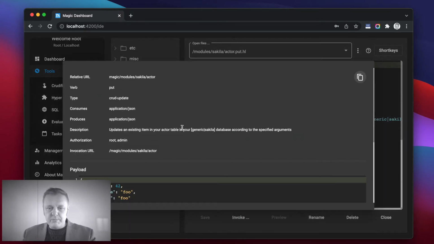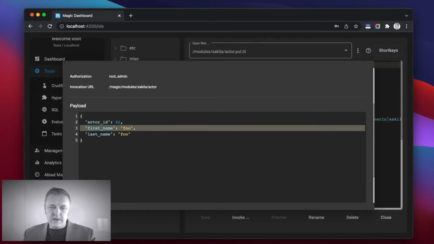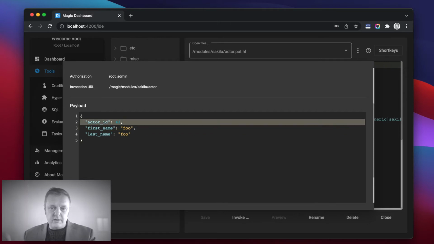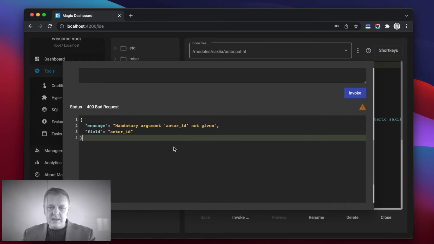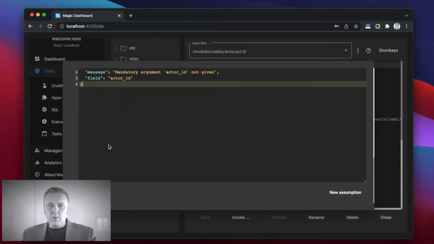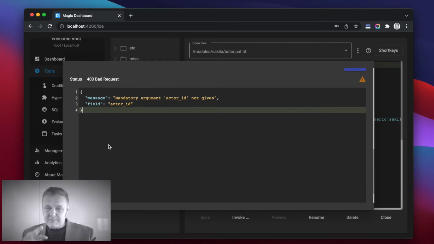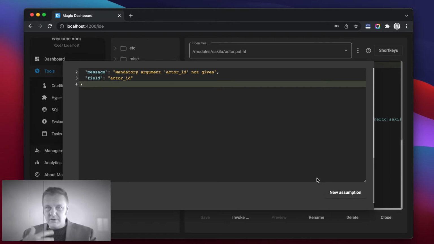Now, when we invoke this endpoint, obviously, the actor ID is a mandatory argument. If we delete this, for instance, and we click invoke, then we will get "mandatory argument actor ID not given, field actor ID." Why is this important? Well, because if I don't provide a primary key to my update HTTP endpoint, then my database will return 86,342 records affected. That's a bad thing, for the record. So at this point, I can take this invocation and persist it.